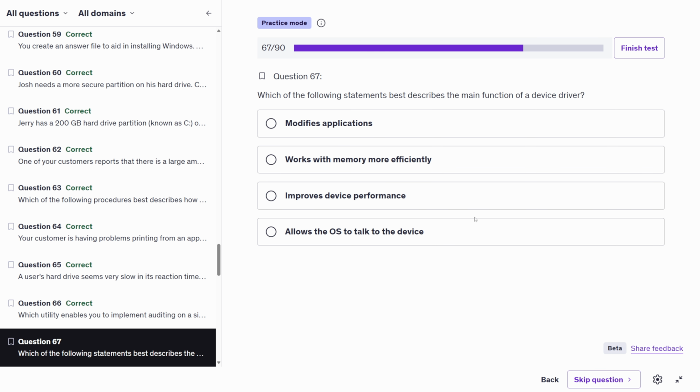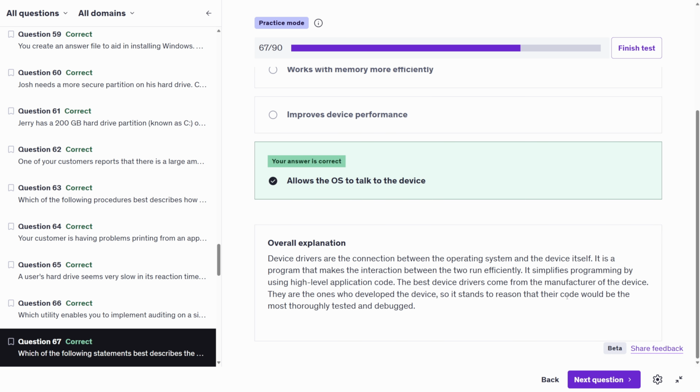Which of the following statements best describes the main function of a device driver? The correct answer here is that it allows the OS to talk to the device. Device drivers are the connection between the operating system and the device itself. It is a program that makes the interaction between the two run efficiently. It simplifies programming by using high-level application code. The best device drivers come from the manufacturer of the device. They are the ones who developed this device, so it stands to reason that their code would be the most thoroughly tested and debugged.